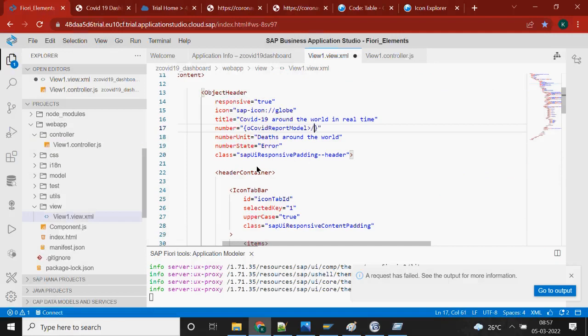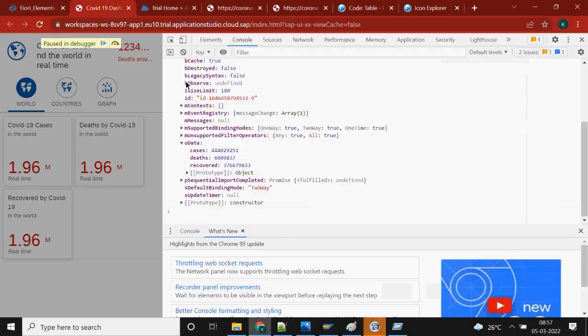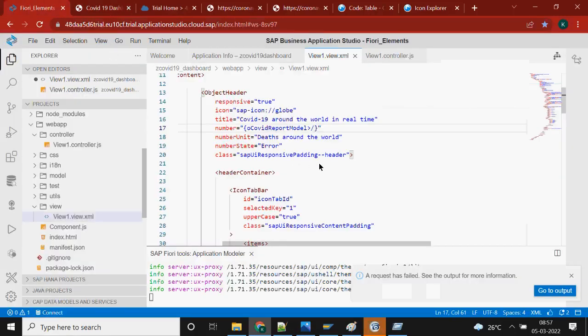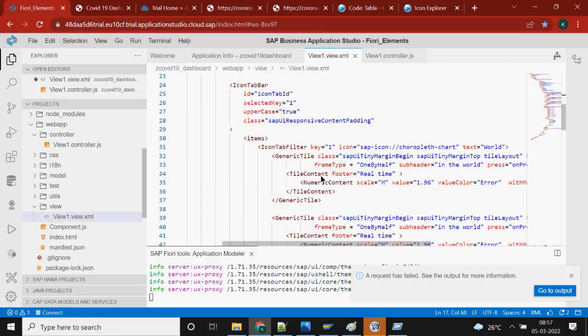Model is a property binding, greater than slash. What is the property? The property is deaths. I'll just put deaths. So if I do that and save it, then the deaths value is basically bound.